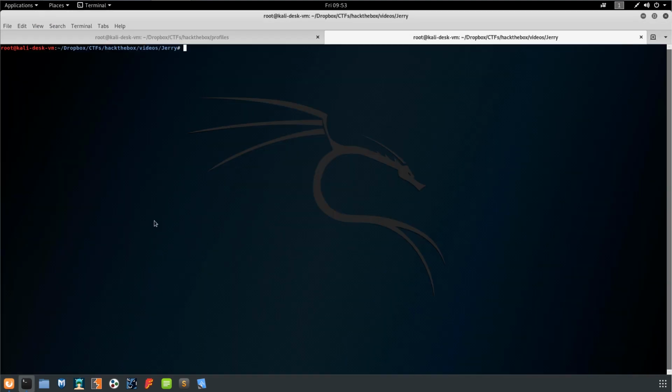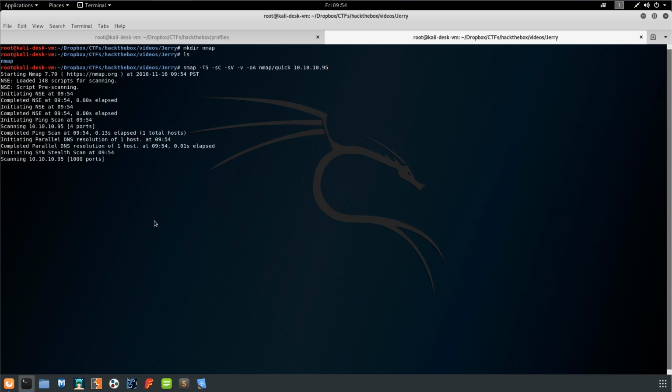So let's create a directory for our Nmap outputs: mkdir Nmap. We're already in a folder for Jerry that I made for this video, and now we've got our empty Nmap directory here. We run Nmap, with -T5 to make the timing aggressive, -sC and -sV to enumerate scripts and versions, -v to give us verbose output while it's running, -oA to output all formats, and we'll write that to nmap/quick. And this time I actually used the correct slash. If you've noticed in a lot of my videos, because I typically work in Windows, I end up using the wrong slash all the time. And so this should take a second to run.